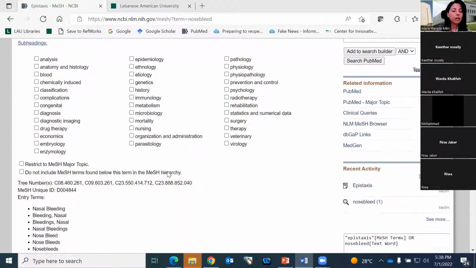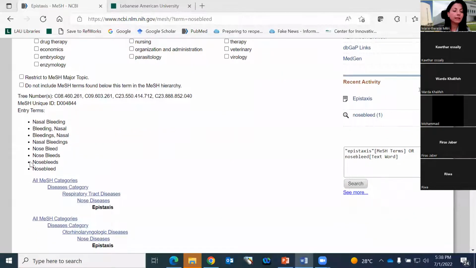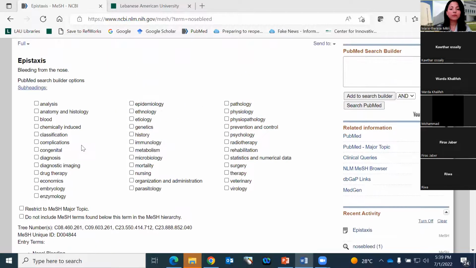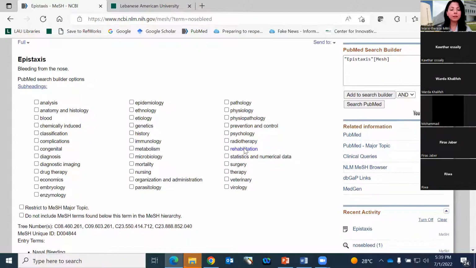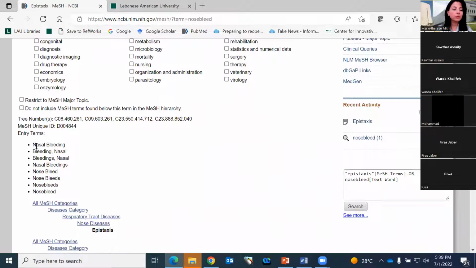If I scroll further down the page, I can see here all of the entry terms. Those are narrower terms, broader terms, synonyms, different word variations, plural forms, etc., which help you to broaden your search strategy so that you do not miss any relevant results. So what you can do, first you'll have to click add to search builder so that you can add the term epistaxis, your MeSH term, and then here you can copy and paste any of those terms, the one that you think would help you to retrieve some relevant results.